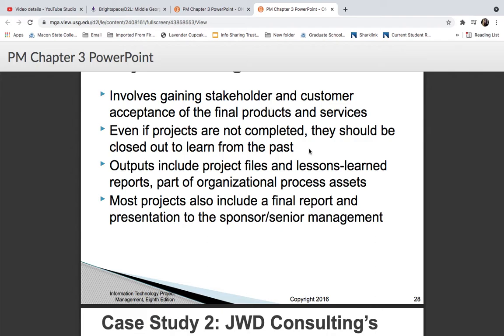Most projects also include a final report and presentation. So you will be giving me a final executive report or executive summary, and then you're going to present it at the end of the semester. And the presentation will be to the sponsor or senior management, which I will be in that role.